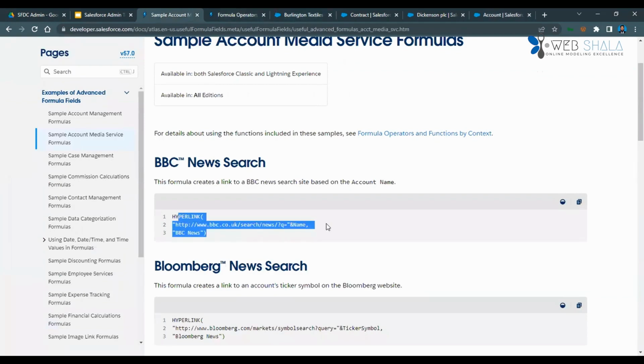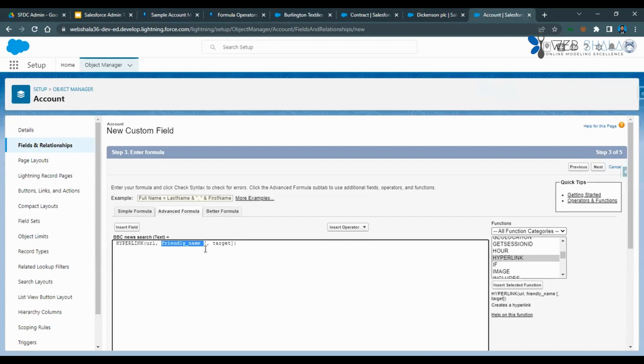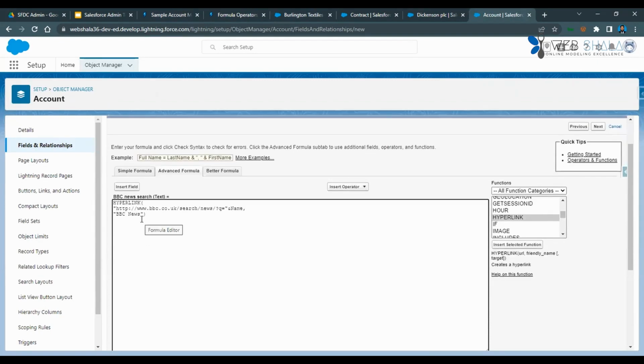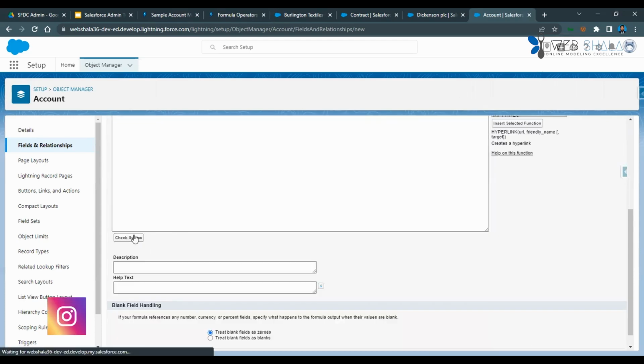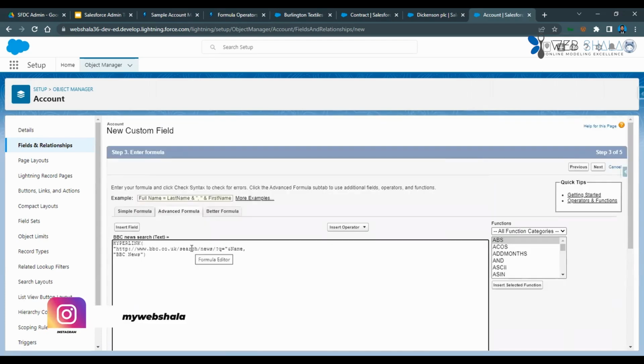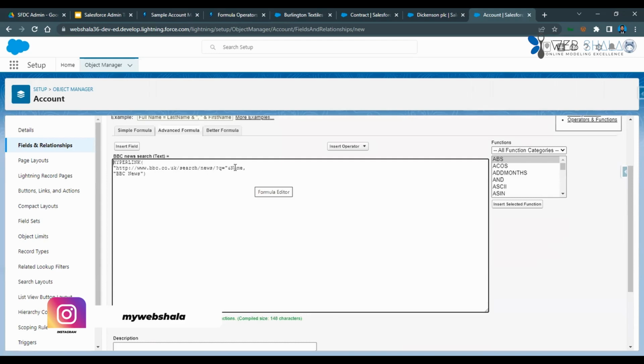Right now, just copy this and replace. In this we didn't add the target, so the target is not mandatory. If we want to add a target, sometimes the customer says that once I click on this, it should open in a new tab. Then we can go with the target as underscore blank. You can check the status. If you see here, the name field is added using a concatenation.